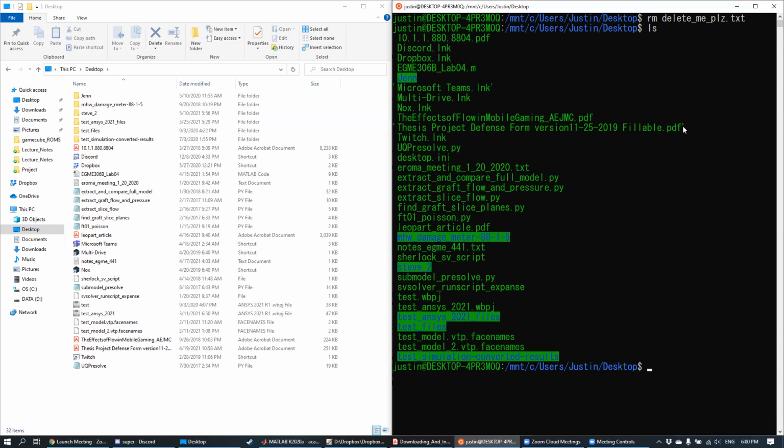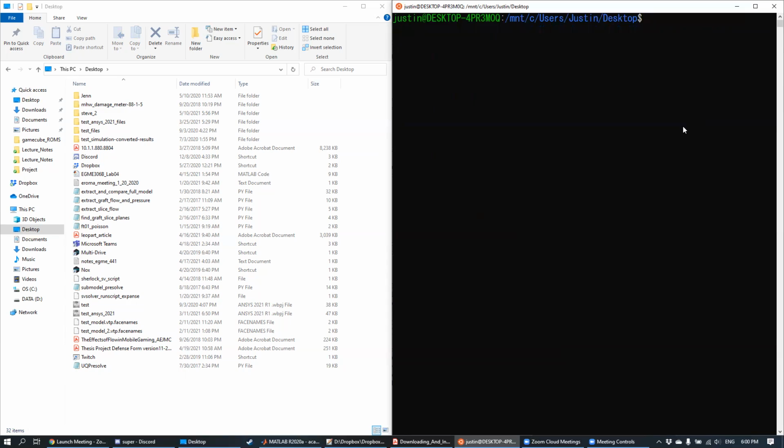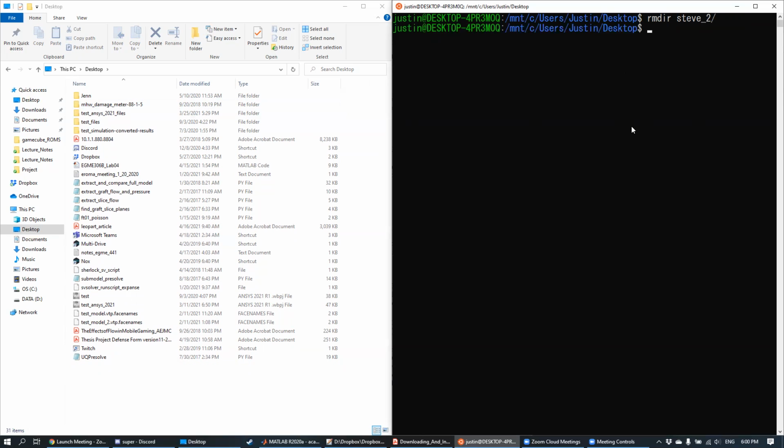All right, so that's how you delete files. Another useful thing that you're going to need is how to delete folders. There are a couple of ways that you can do it. There's a specific command for this called rmdir. rmdir removes a directory. Let's say we want to remove this directory Steve2. We can do rmdir Steve2, and that's going to delete that directory. So that's one way that you can do it.